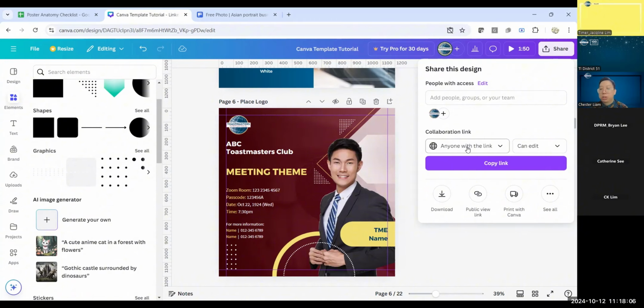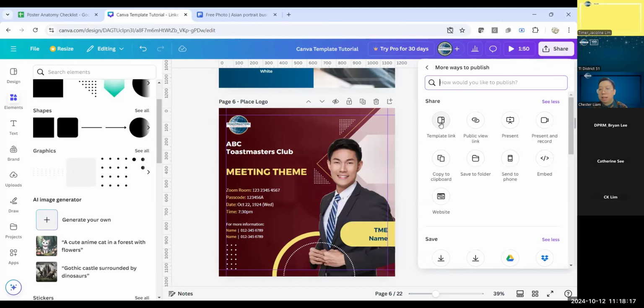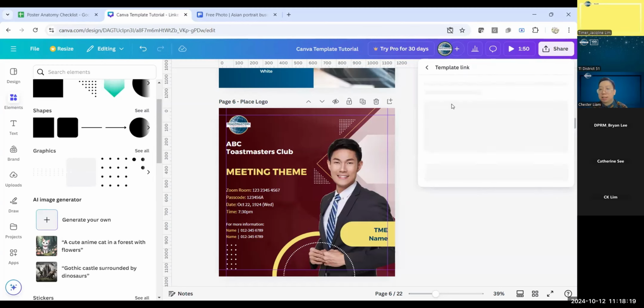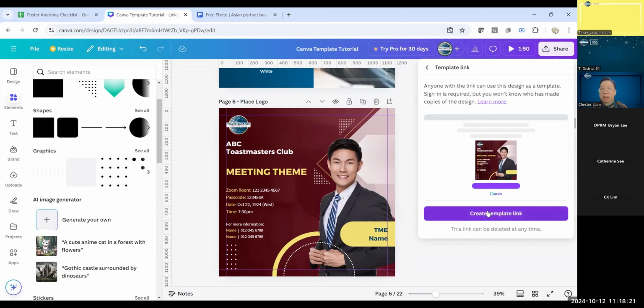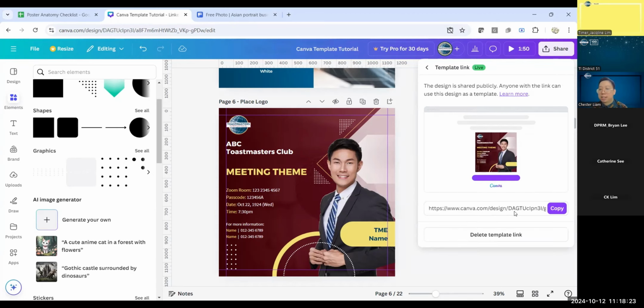If not, if you want to share just the template so people will not organize or adjust your design, you can always share the template link under here. Create template link and share with others.